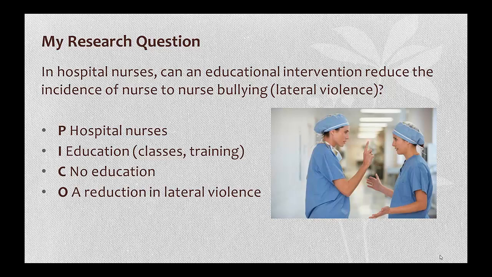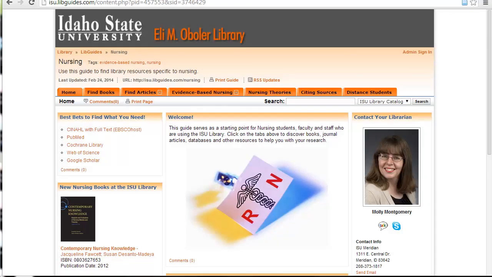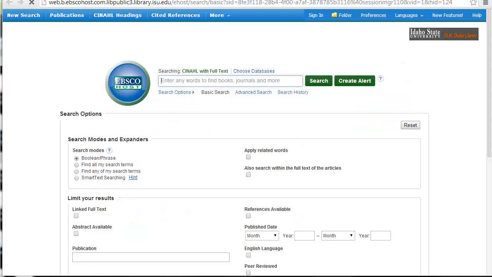Spoiler alert, I've done this search a lot of times before, and there's not a great deal of high-level evidence on this topic. Okay, we're going to start our search of CINAHL here at that nursing subject guide, and it's on just the very top link for the best bets to find what you need. If you're on campus, it will go right into CINAHL just like that.